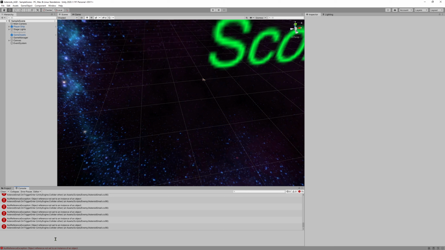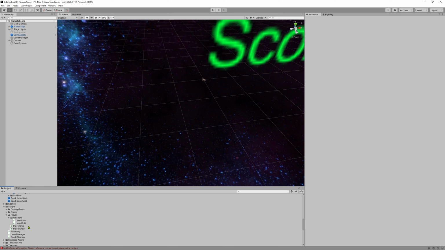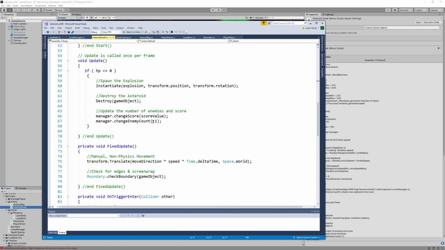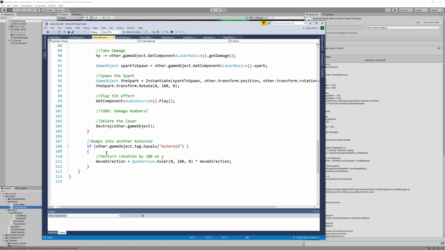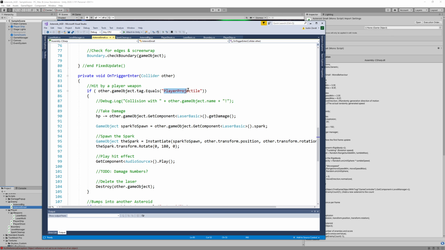You can see from my playing that the asteroid small was having a null reference exception. Where that's coming from is right here inside of our on trigger: if we collide with a player projectile, we want to scan its script called laser basic to get the damage. Well, the problem is it's called laser multi, and so that's problematic. And then we're also accessing laser basic to get the spark.